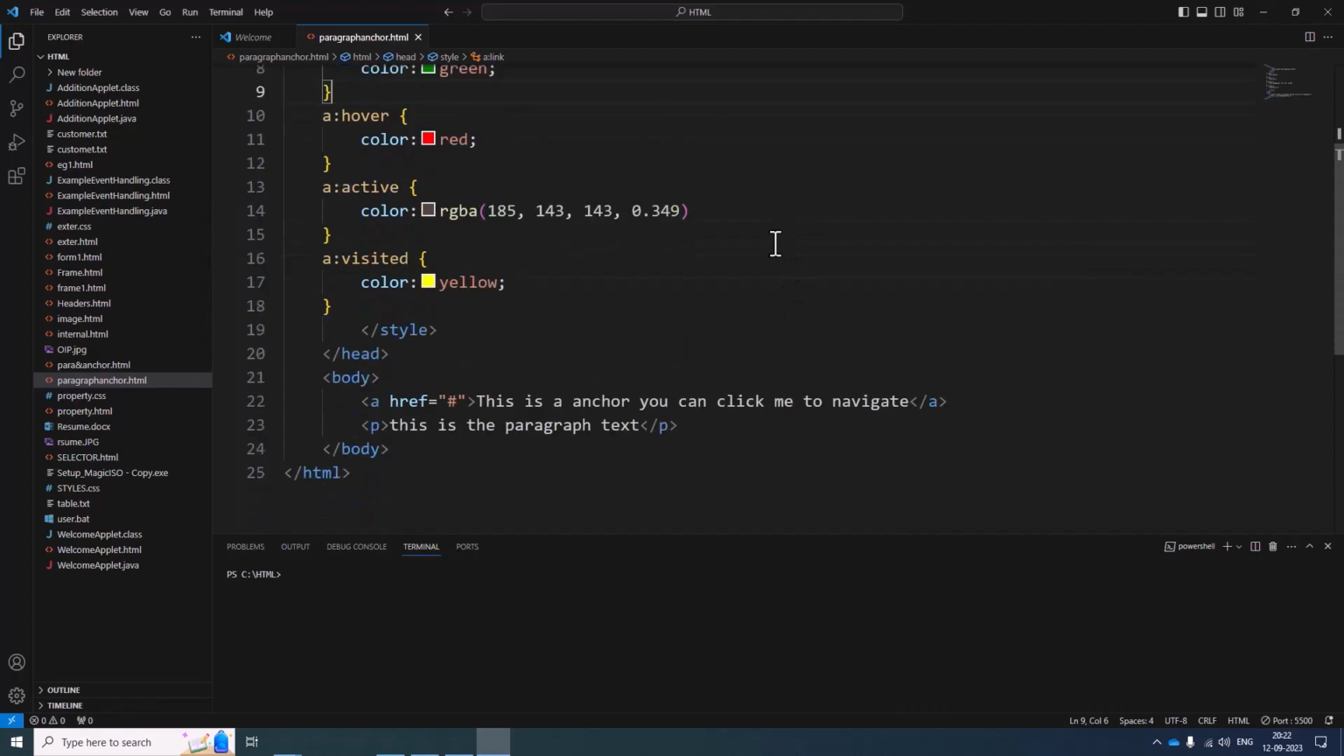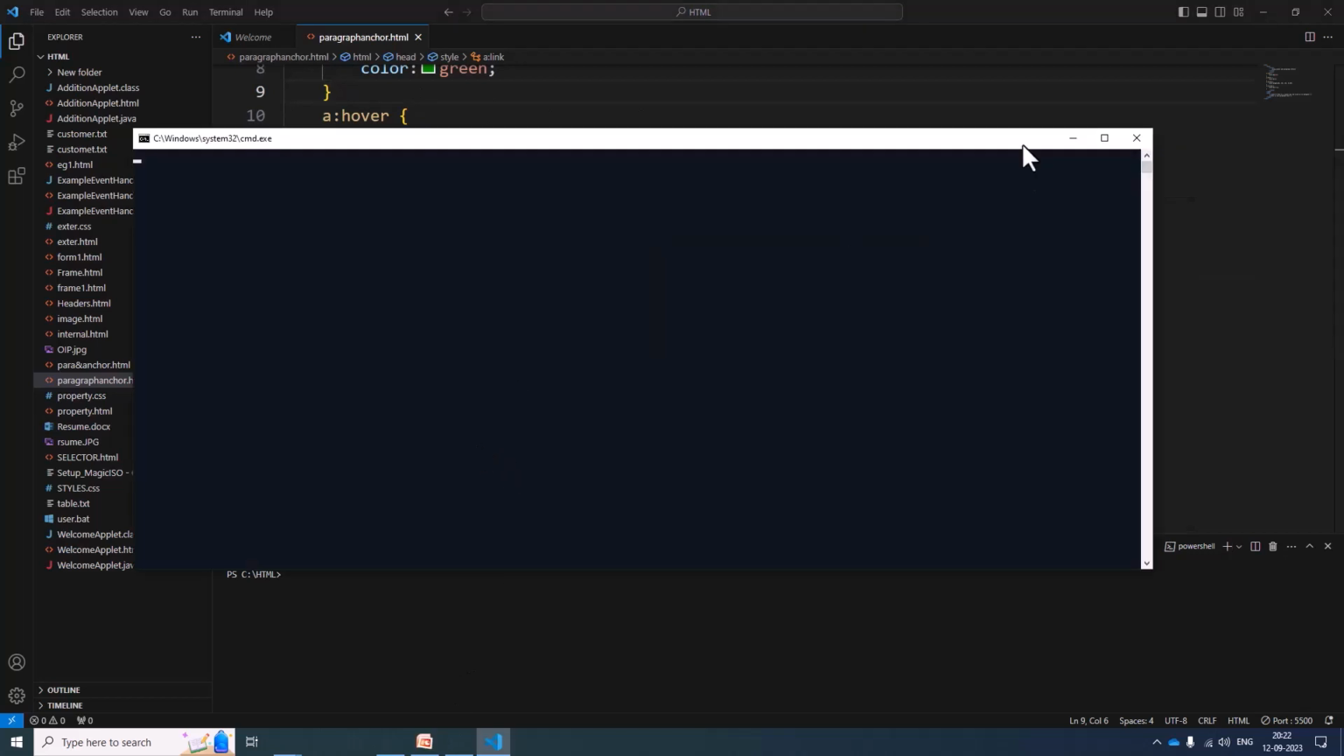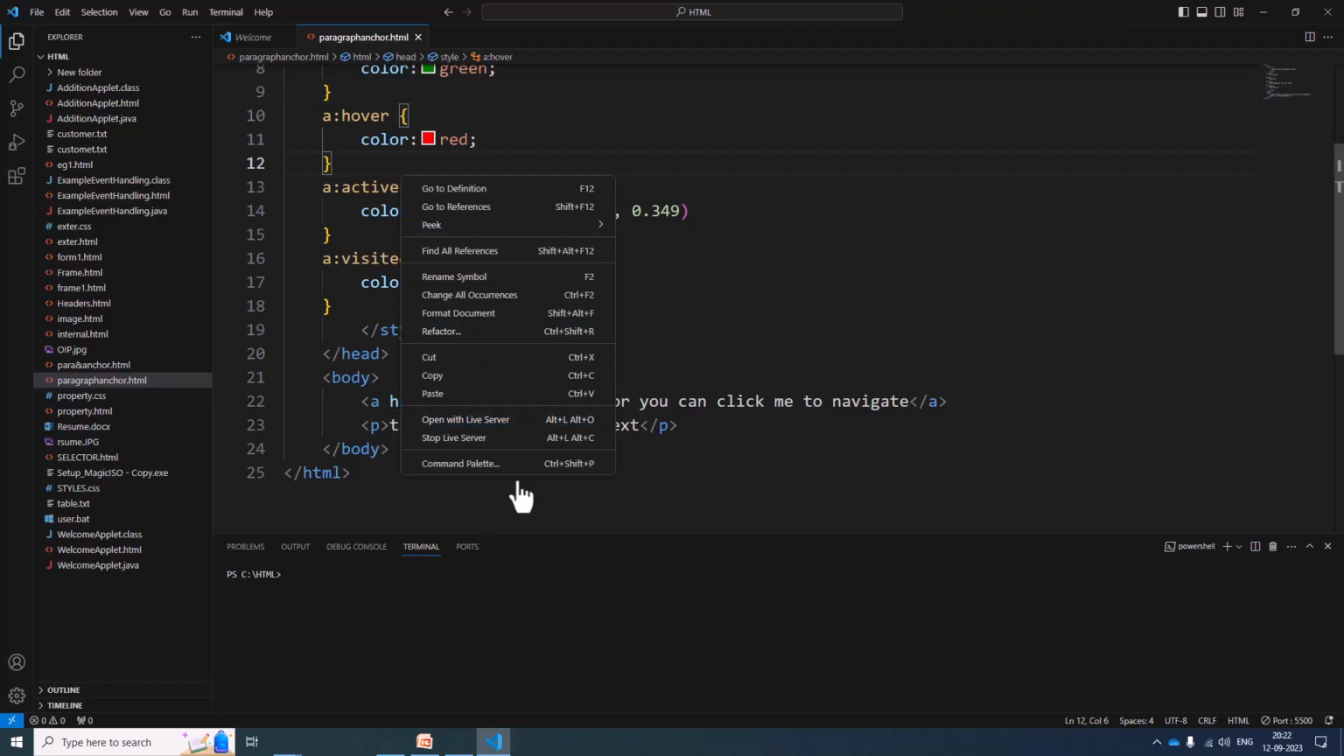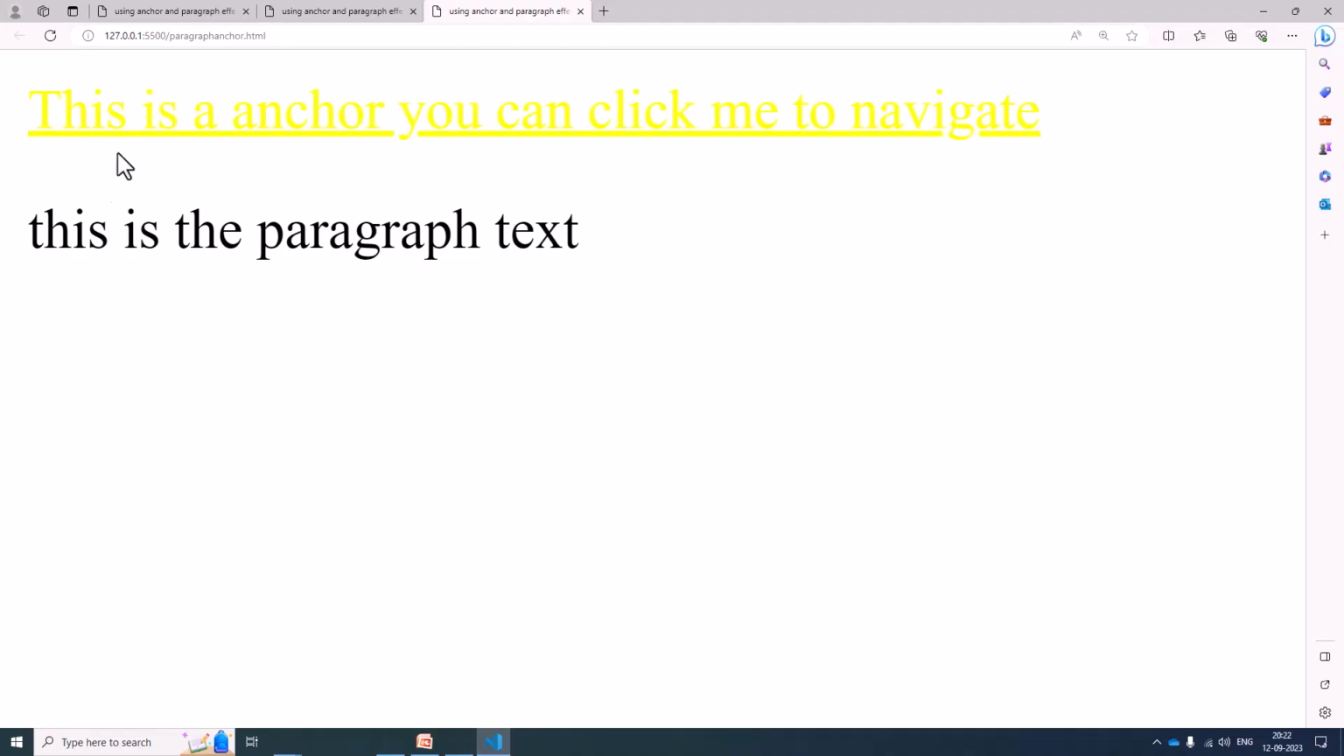Now here we have given a paragraph tag. By using the paragraph tag, we have shown some text: this is the paragraph. If you open it with the live server, it is going to show in black color.